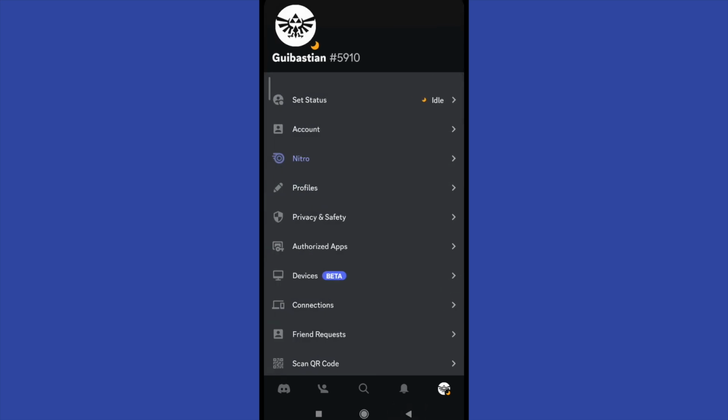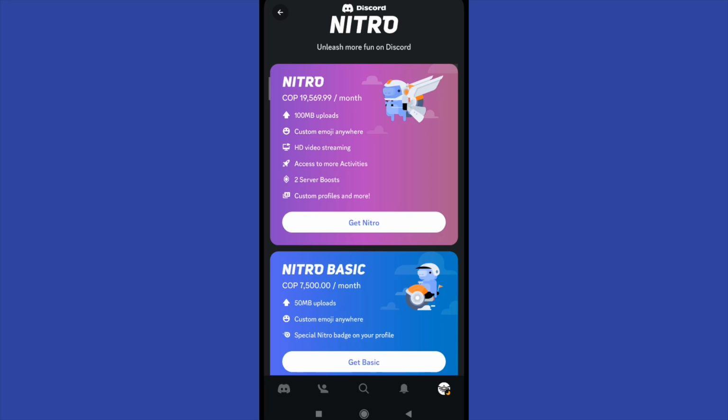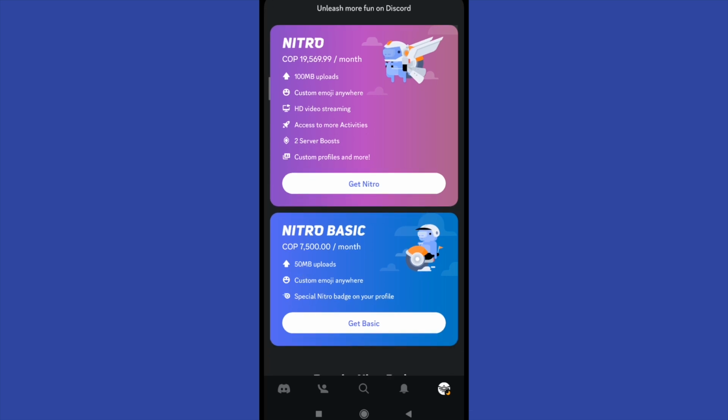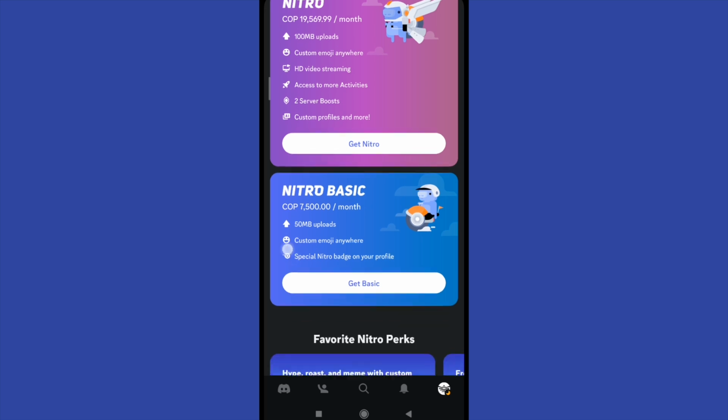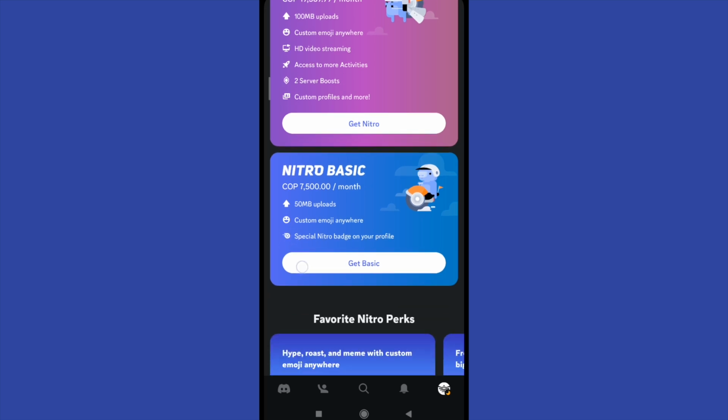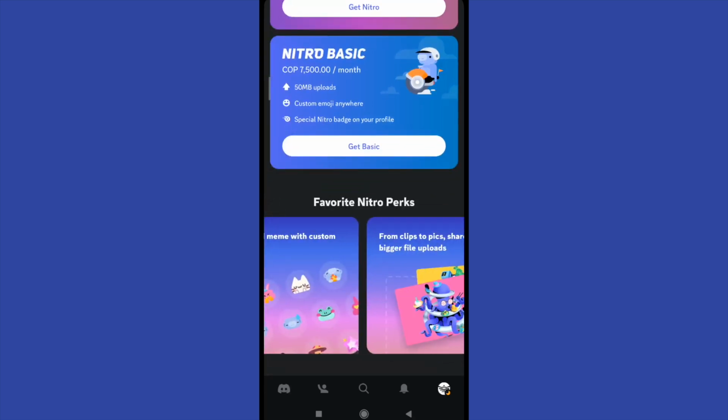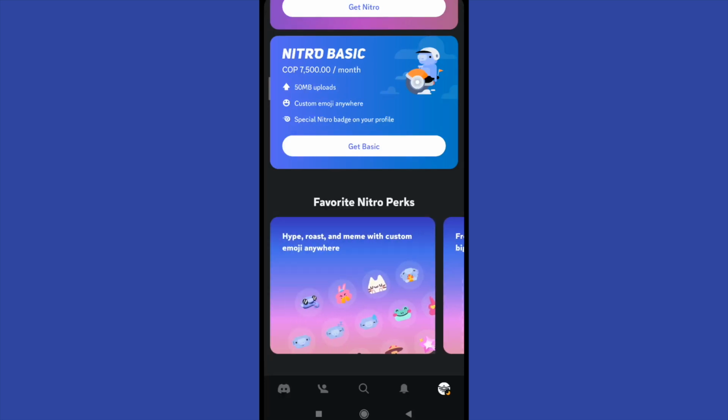And the last one that I want to show you is the Nitro option. This is like buying Discord Pro. You can unlock different options if you want, like better speed if you want to upload something, custom emoji anywhere, HD video streaming, access to more activities, and so on. Those are the Nitro advantages.